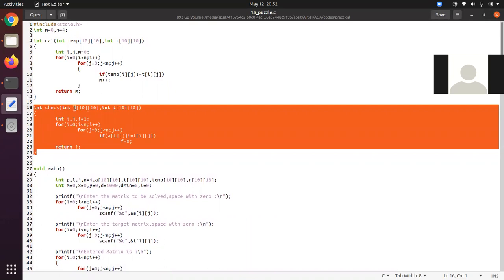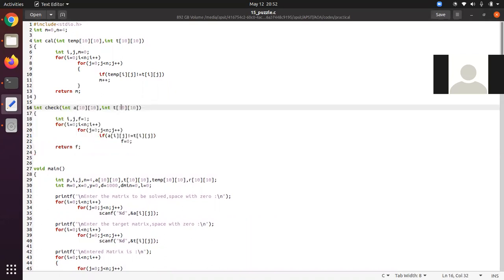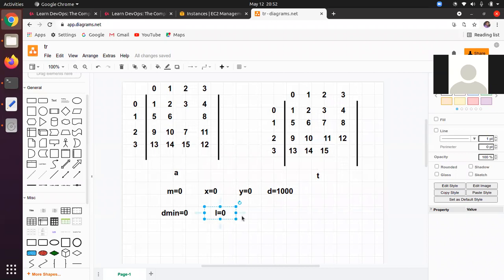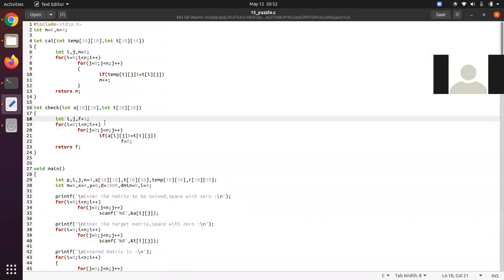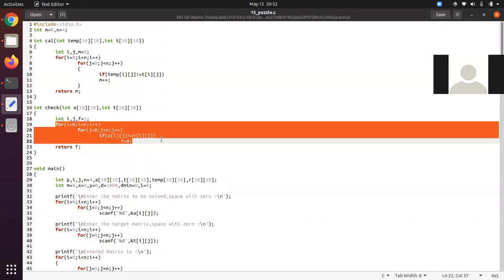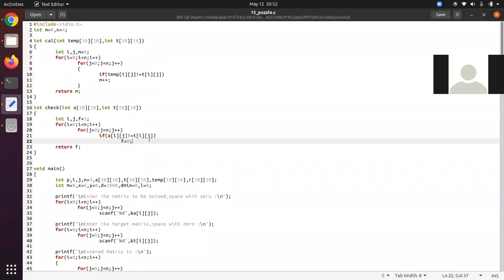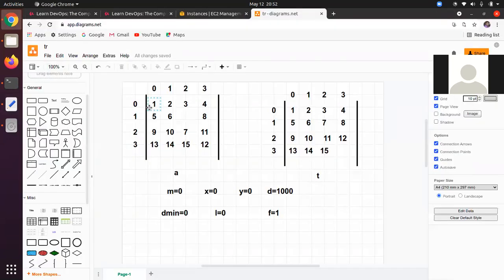So we are getting here array A and array T. Here we are taking f is equal to 1. So let us mark f is equal to 1. The initial value of f will be taken as 1. We are running this for loop and we are checking here. We are comparing if a of i comma j, that is the index of a and the index of t, will be compared. If they are not equal, then we are making f is equal to 0. So let us compare here. A00 is 1 and T00 is also 1.